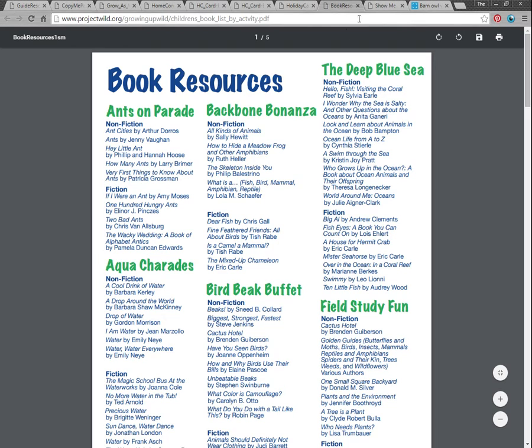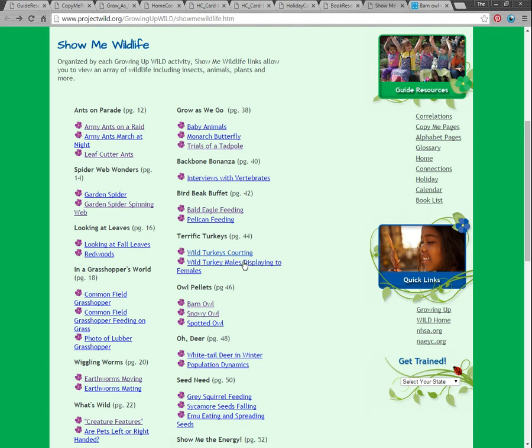The final section is called Show Me Wildlife, which is found only on the website. This page has website links to videos and photos that you can share with the children in your class as you study the various units. One example from Owl Pellets is the Barn Owl video.